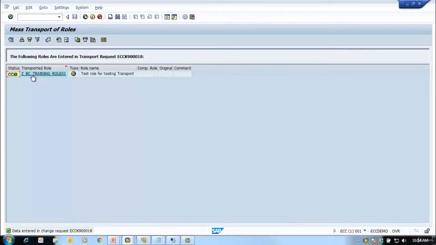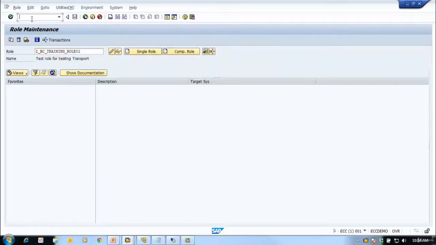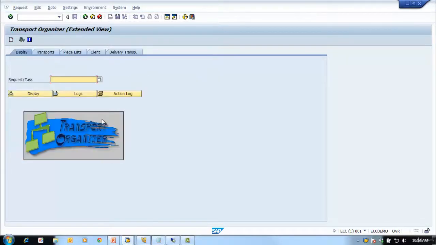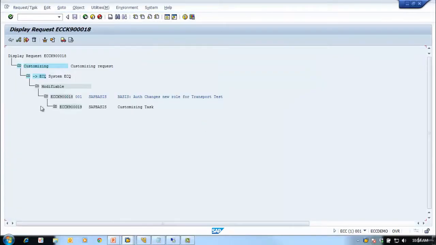Now this is the role which is included in the particular TR. If I go to SE01, go to display, put the TR number and say display, you can see the TR number and the task inside, and what is inside is this role, which also has some table entries here. This all information is already available.